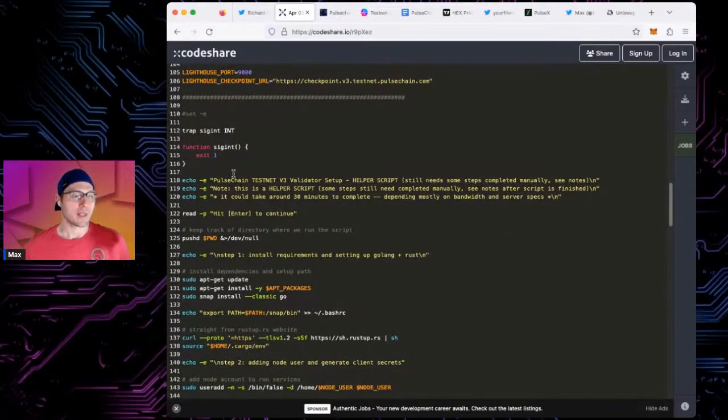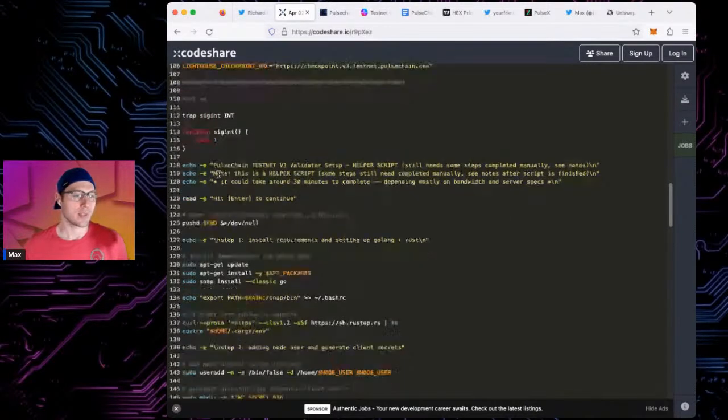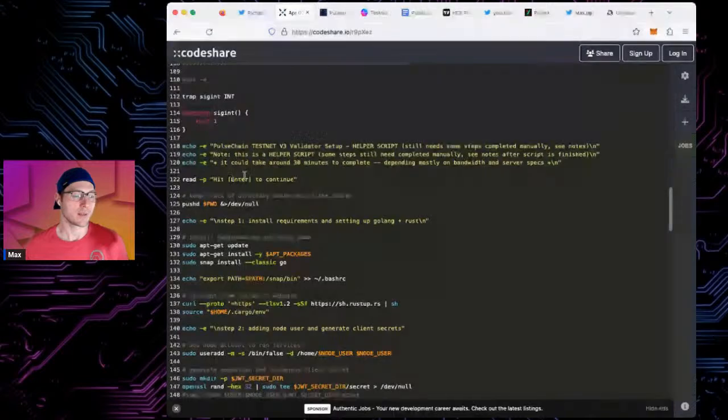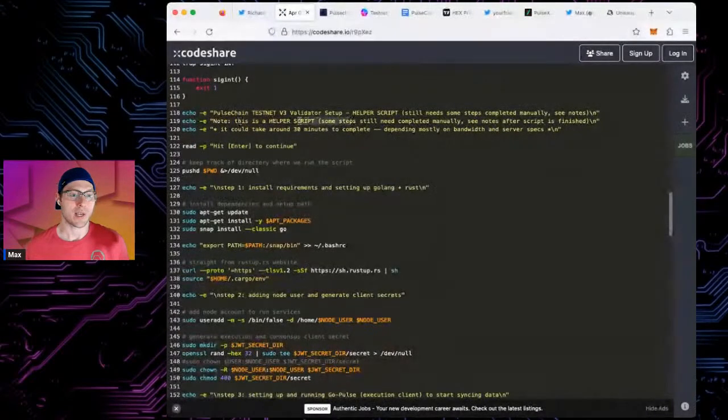Just a little bit of thing that makes it easier to stop the script if I need to without getting messy. And then I'm just echoing some stuff. This is stuff printed on your screen. Validator setup, helper script. Again, some steps need to be completed manually. See the notes. I'll talk about this more at the end of the script.